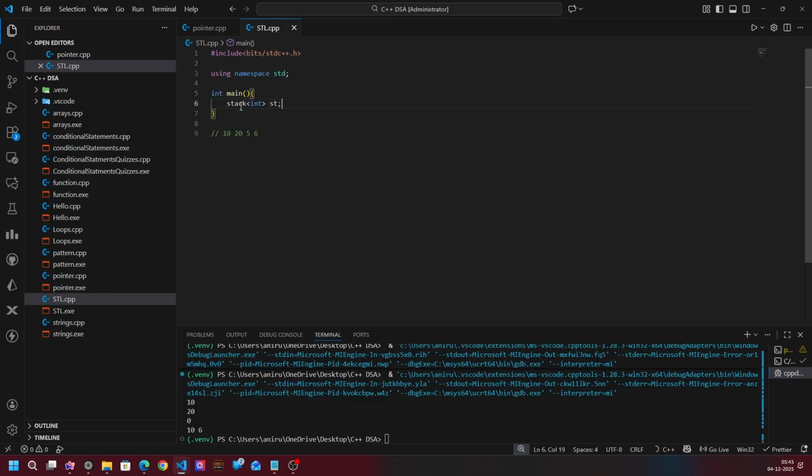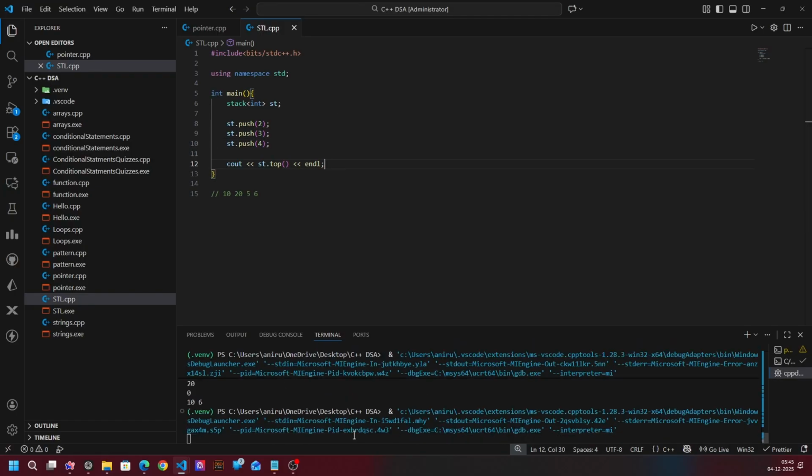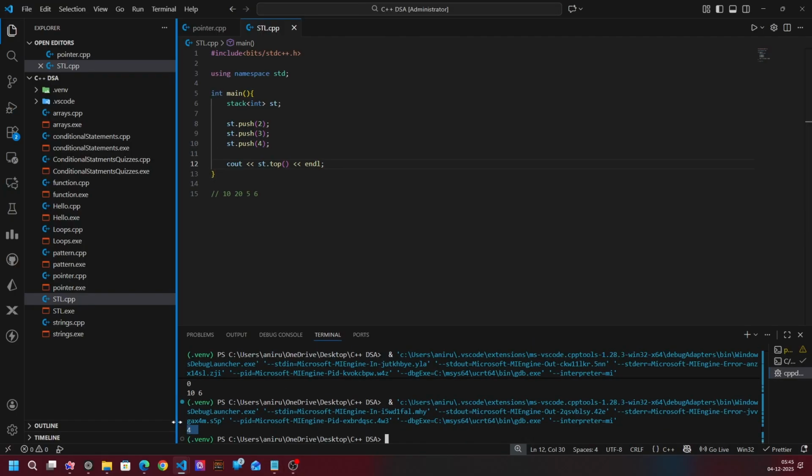Let's push a value of 2. Let's add 3 and then 4. Let's print our top value. Okay, so here you can see it is printing 4. So at the top we have a 4 because first we inserted a 2, then after 2, 3 is on the top of the 2, then 4 is on the top of the 3. So means we are making a stack and 4 is at the top.